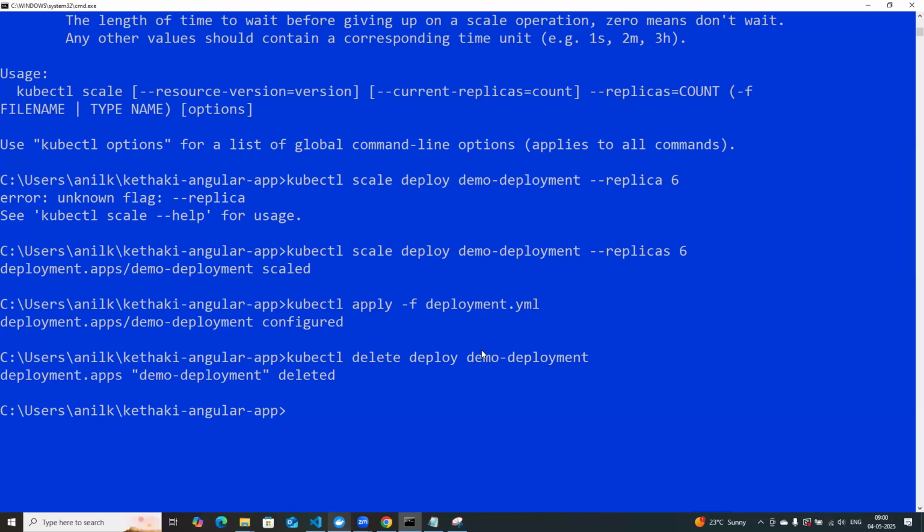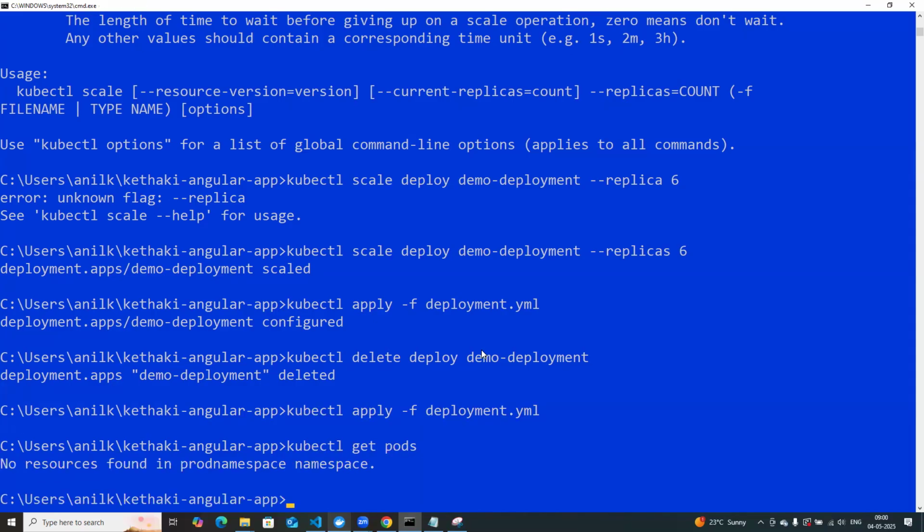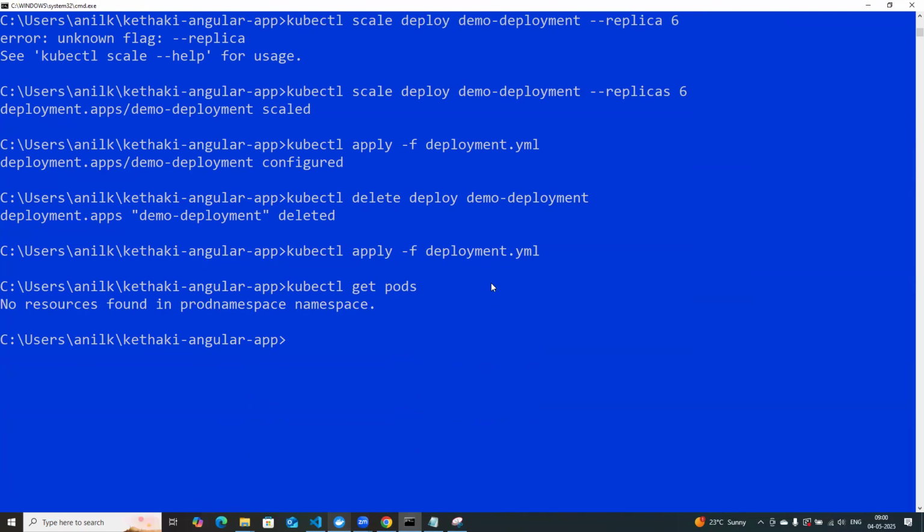Once you delete the deployment, you are also deleting the pods, you are also deleting the replica sets. If you run kubectl get pods, you will not get any pods, because you already removed everything with the deployment. And if you check replica sets, rs, you will not get any replica sets. Okay, so this is all about the replica sets.